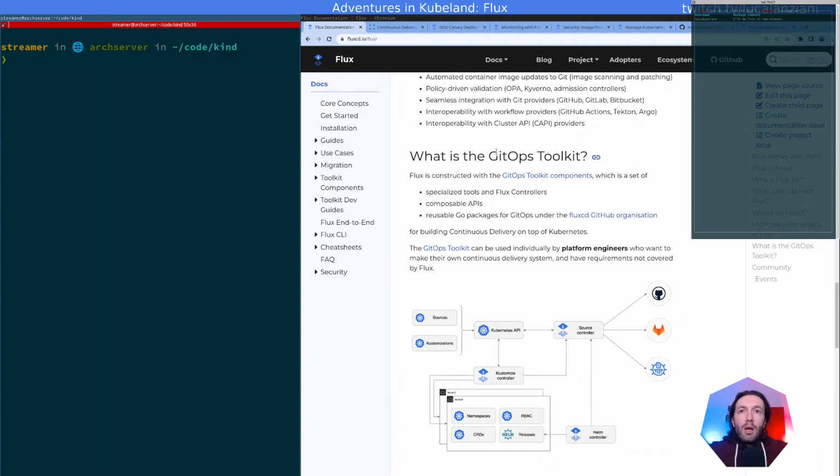What is the GitOps toolkit? Flux is constructed with the GitOps toolkit components, which is a set of specialized tools and Flux controllers, composable APIs, and reusable Go packages for GitOps under the Flux GitHub organization. We can go there later. For building continuous delivery on top of Kubernetes, the GitOps toolkit can be used individually by platform engineers who want to make their own continuous delivery system and have requirements not covered by Flux.